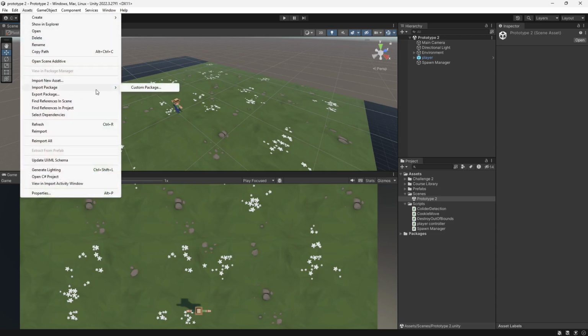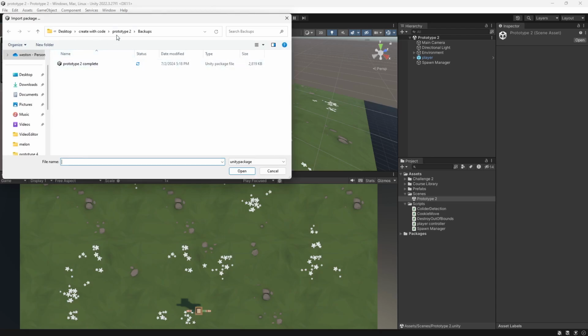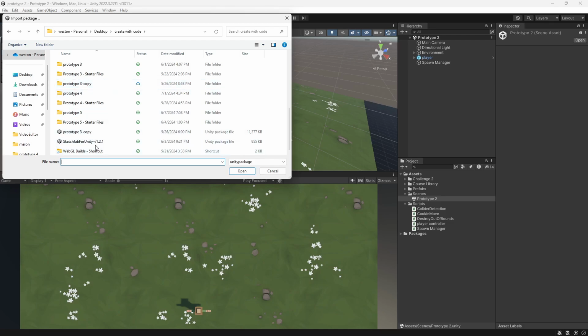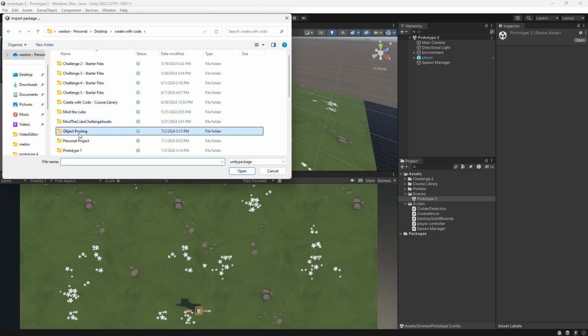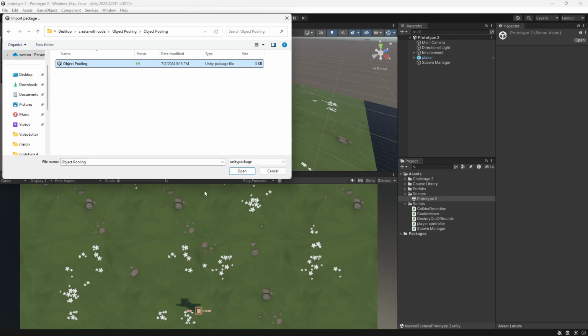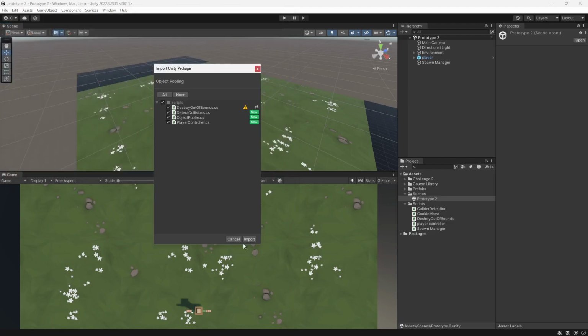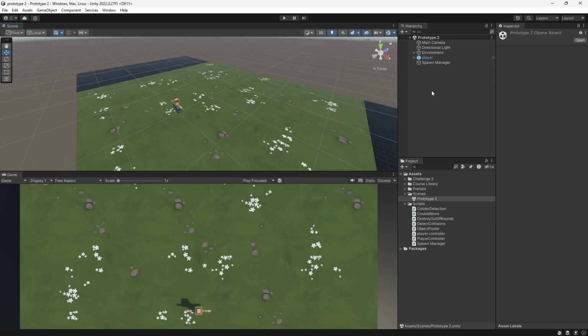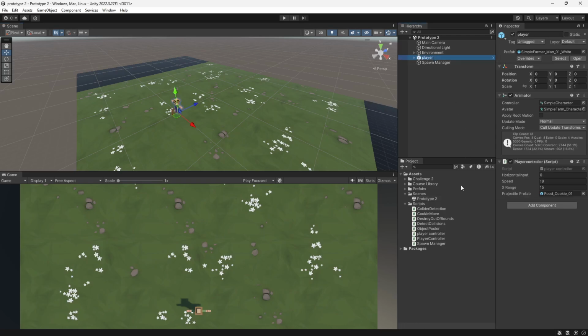And first thing we are doing is importing a package. No, that's the backup I just made. What is it? What are we doing? Object pooling. Don't have a Mac. Yep, import. Come on. Hopefully this doesn't take long, because that would suck. Nope, it didn't. Alrighty. So what we are doing is adding object pooling.